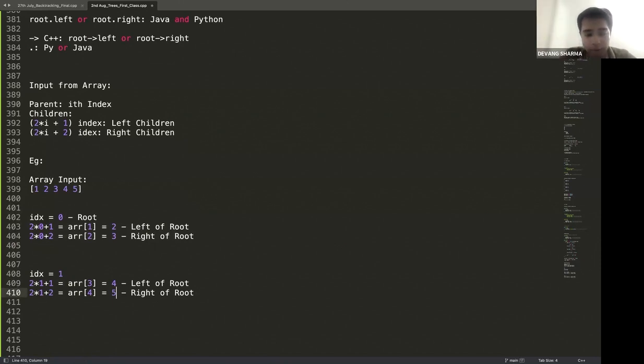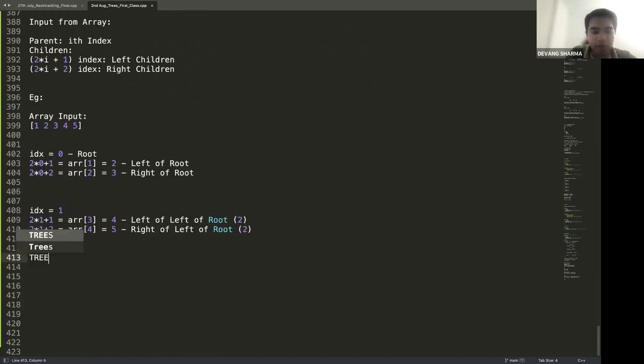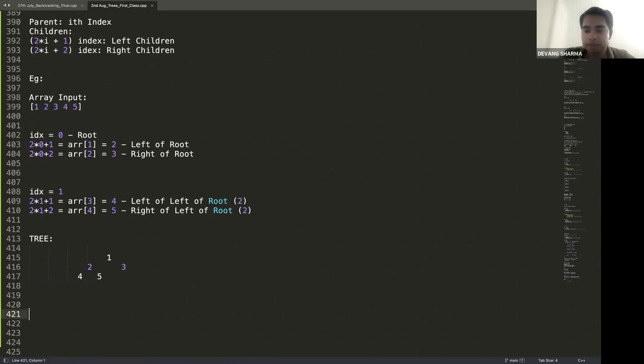Now, index equal to 1. What was there at index equal to 1? Index 1 was the left of root, right? So this is going to be the left of root, which is 2, and these are going to be the children of the left of root. So if I have to make a tree based upon this array input, my tree will look like this. We have 1. You've got 2 and 3 as its children. 2 has 4 and 5 as its children. Everybody crystal clear with this? Quick in the chat, guys.